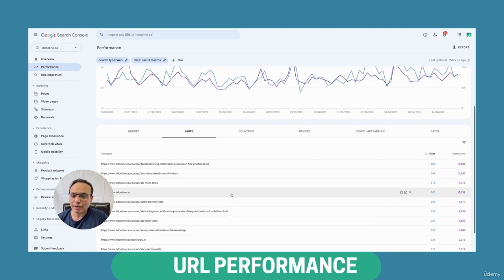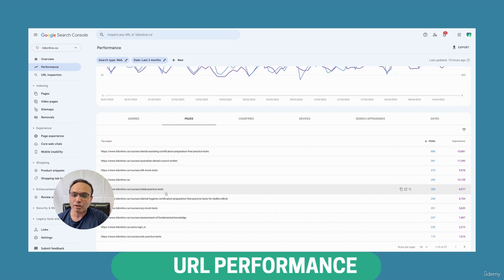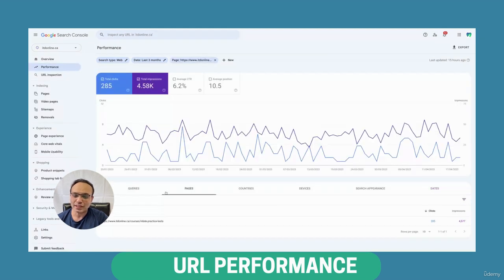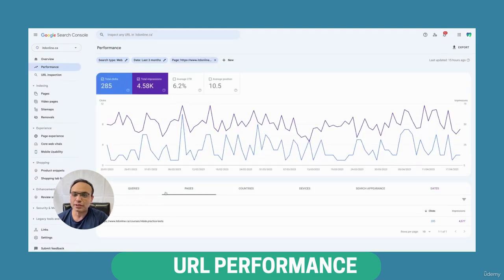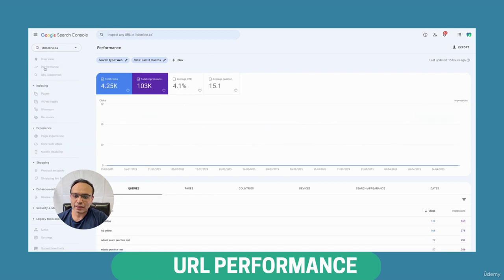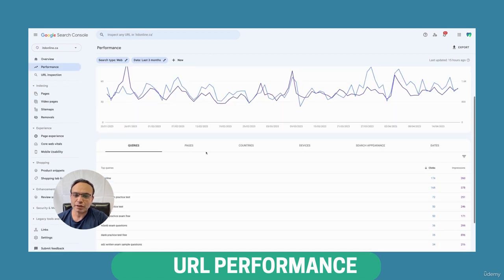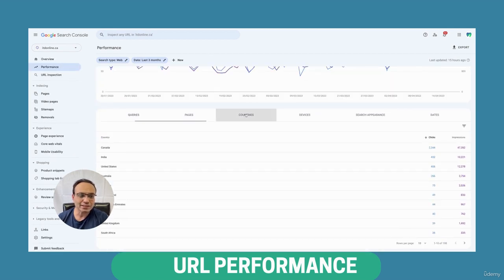And we also have an option to go ahead and click on this link or the page itself, and we can find further metrics such as the total number of clicks as compared to the total impressions and average position. So this is an area where my website can be improved on. So going back here, then we can find out where all this traffic is coming from.